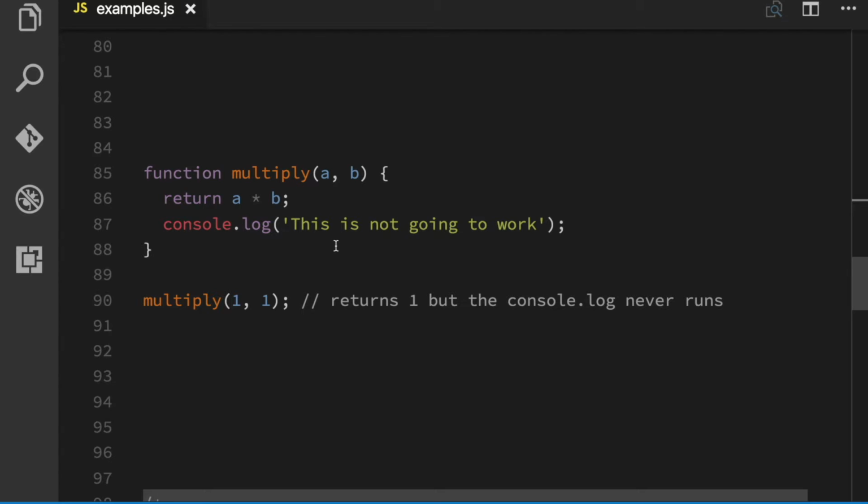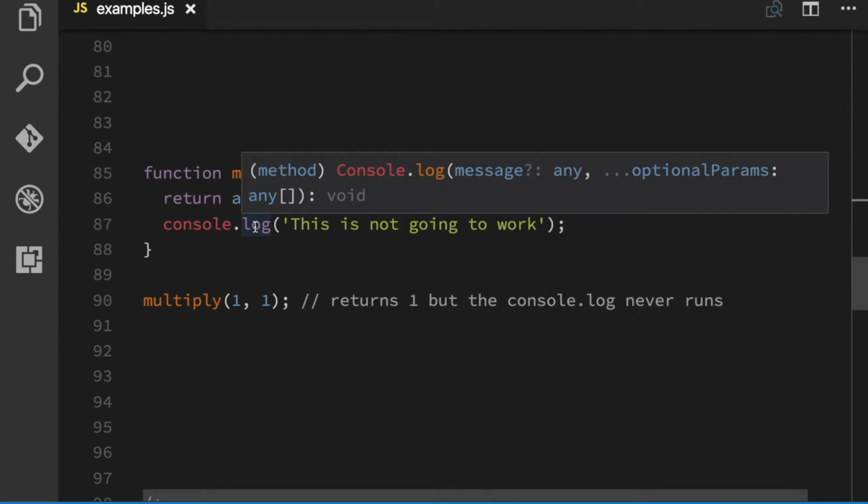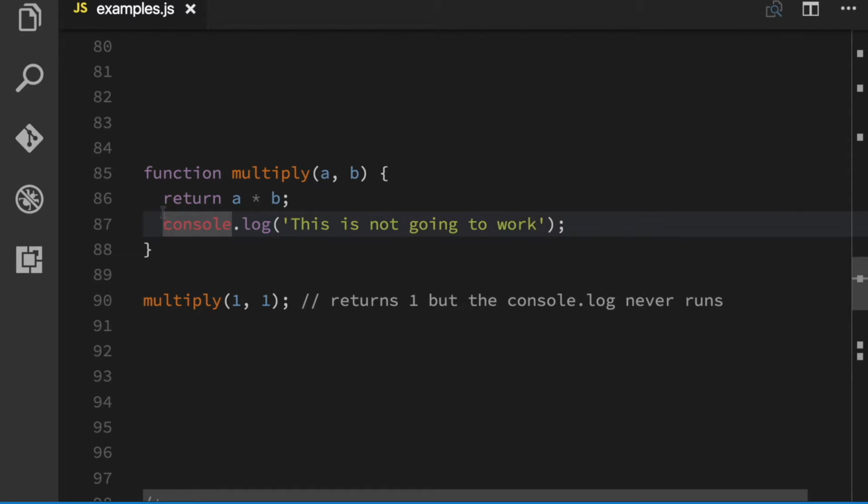However, this is a bit of a special example. If you look at this function, multiply, it takes an A and a B, and then it does a return A times B. And then it has a log function. Now, this won't work, because the return keyword means to JavaScript that you are now ready to stop the execution of whatever is inside this function. In essence, it means that the return is always the last thing in a function, and anything below it will not run. So if I call multiply with 1 and 1, it's going to return 1, but the console log will never get executed. So keep that in mind. Whenever you're using return inside of a function, it's going to be the last thing that happens.